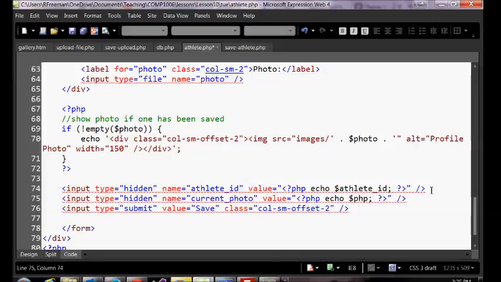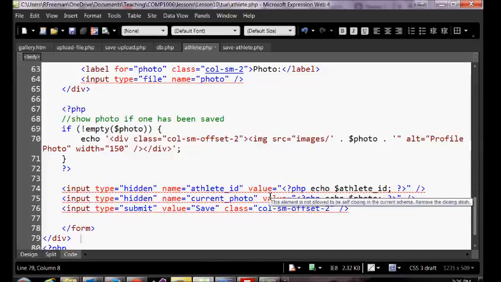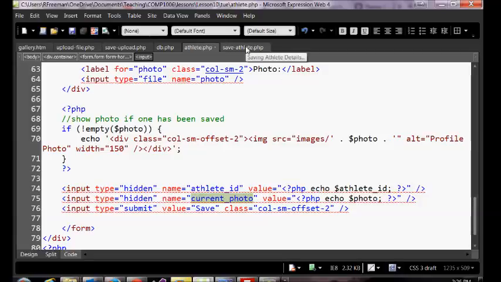So the end user won't see this, but this way, even if the user doesn't give us a photo, we know what the old photo name was. Echo PHP. Sorry, that should say echo photo. So if the user didn't upload a photo, we'll just keep the old photo name. And that way we won't be overwriting or wiping out the old photo. So we'll use current underscore photo here. So now, Daniel, I'll let you give me the instructions. So what should we do?